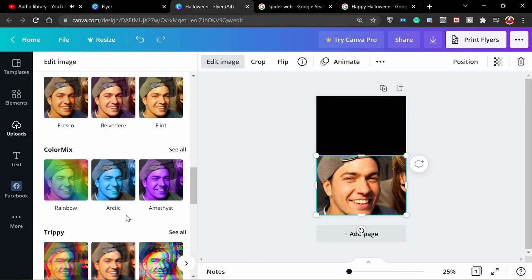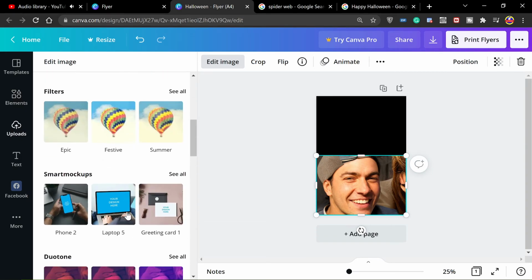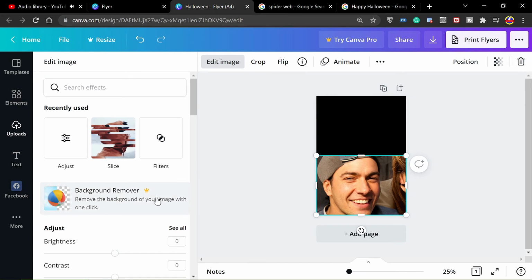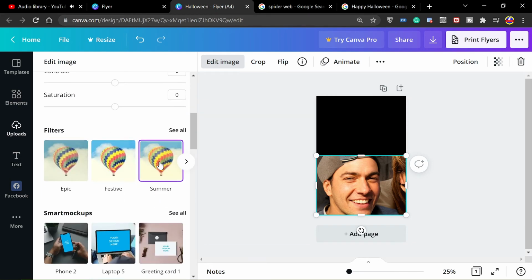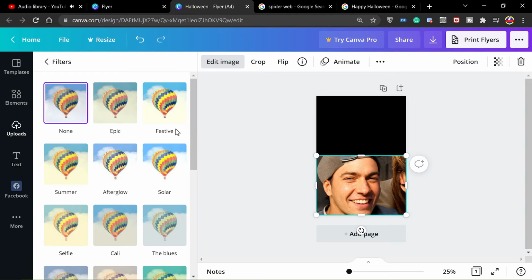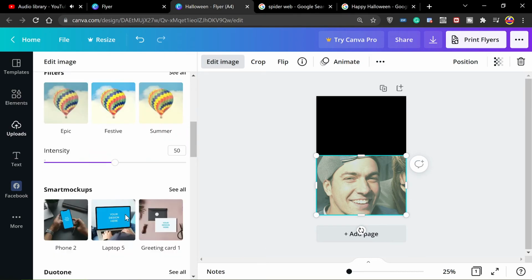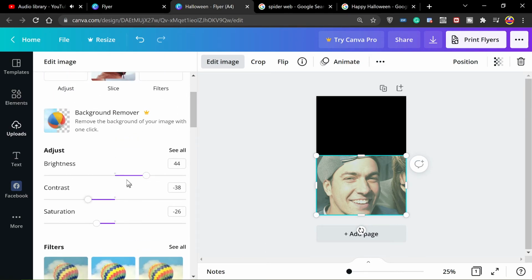But the main tools that we want to use are... Oh, there's a background remover, but I think that's a premium feature. The main things we're going to use are the filters. So, again, you can kind of change the theme if you want to. There's also... Let's just go back to the default. Okay, you can go to adjust here.